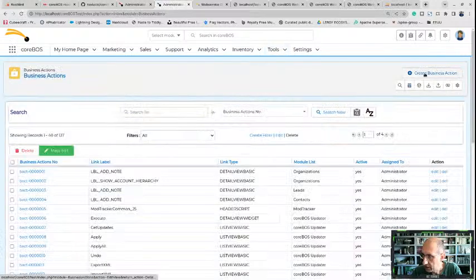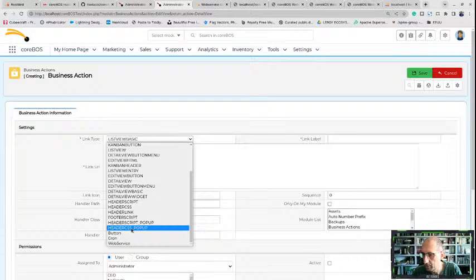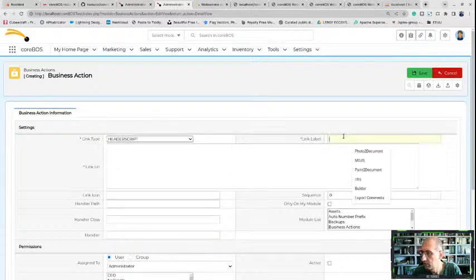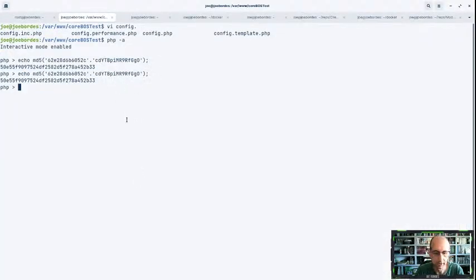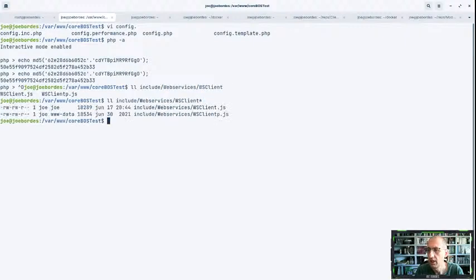and I'm going to add a new action, which is a JavaScript header script, this one, and we're going to put here web service client, and here I'm going to load the library. coreBOS has this library already included. It's in include web service client. We have two. We have a promise-based one and a normal callback JavaScript one. I'm going to use the promise-based one.